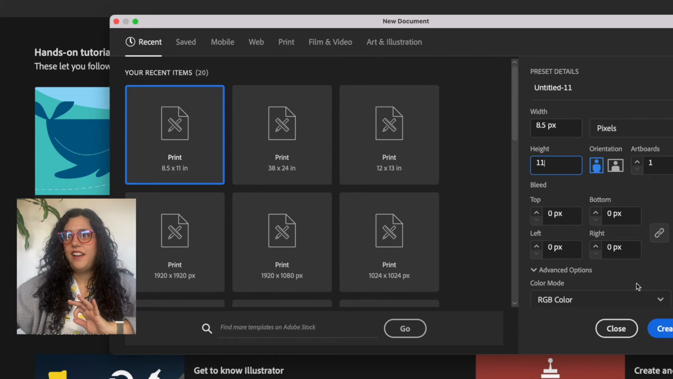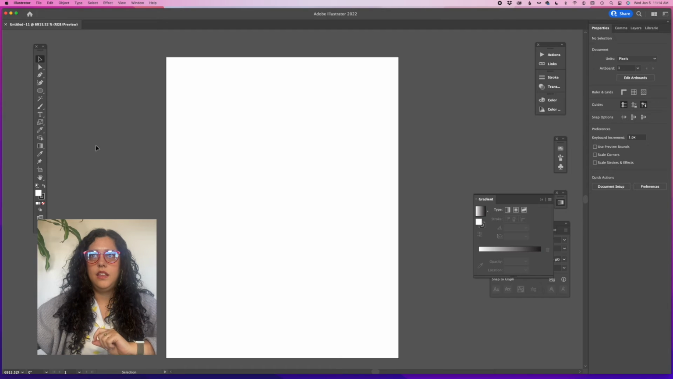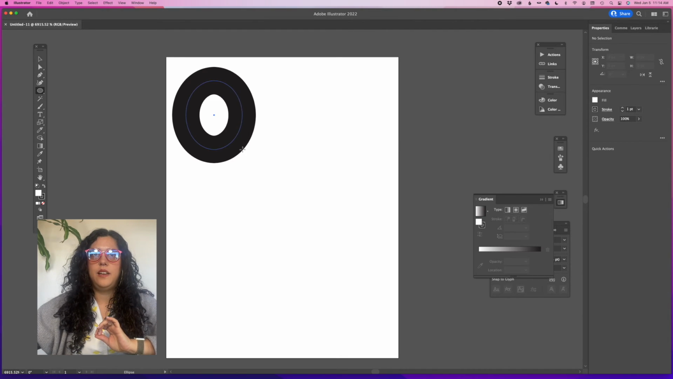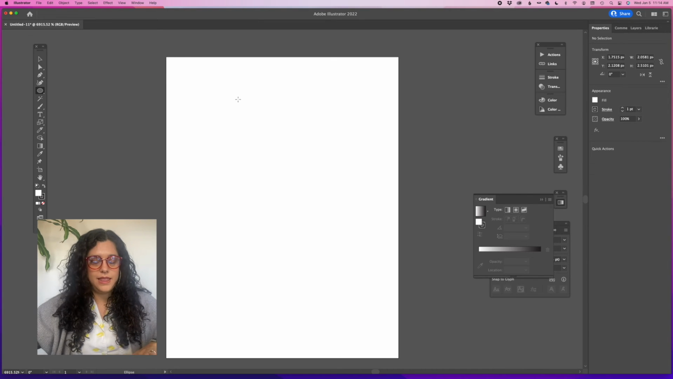8.5 by 11 pixels, and if I hit create, it might seem like it's all good, but as you work, you will find you will have problems. This will be very small. So see how small that stroke came out when I made that circle?